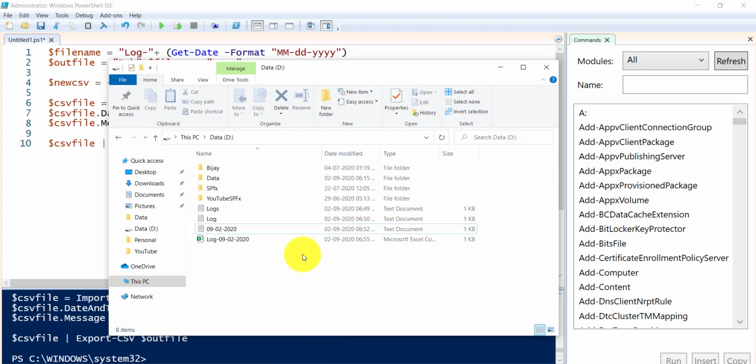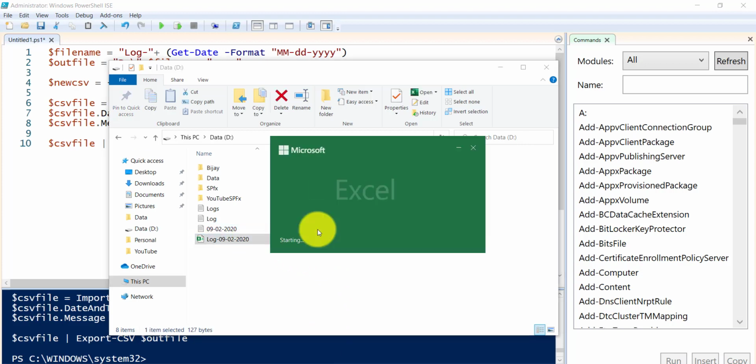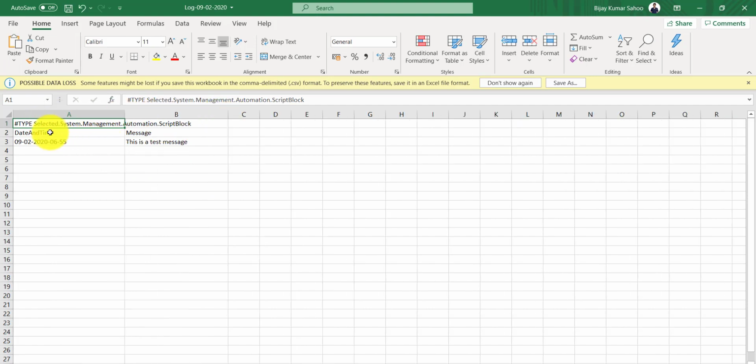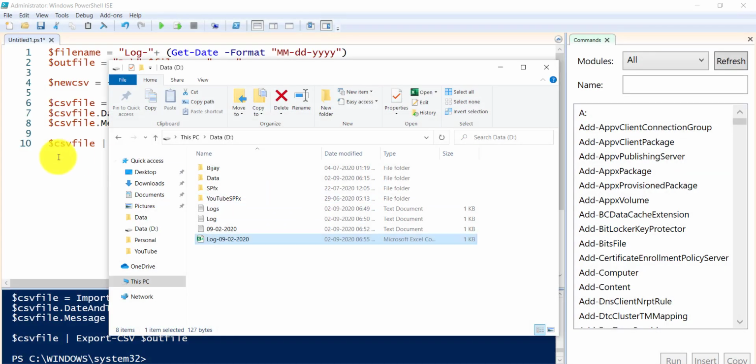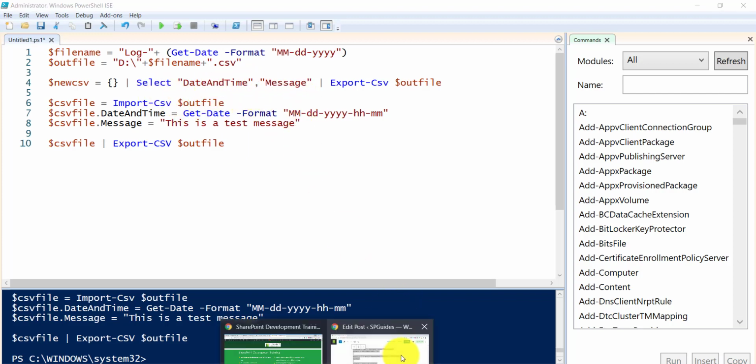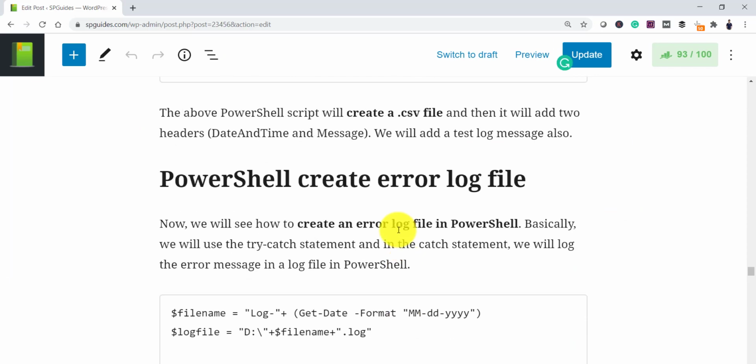And next, if I open this file, you can see it added the date and time and then the message, the header columns. And you can see the message we are adding, also date and time, and then this is the custom message that you are adding. So this is how you can create a CSV file with headers. This will be helpful because sometimes you might want to see things in tabular format, and at that time these headers will be helpful. And next we will see how to create an error log file.